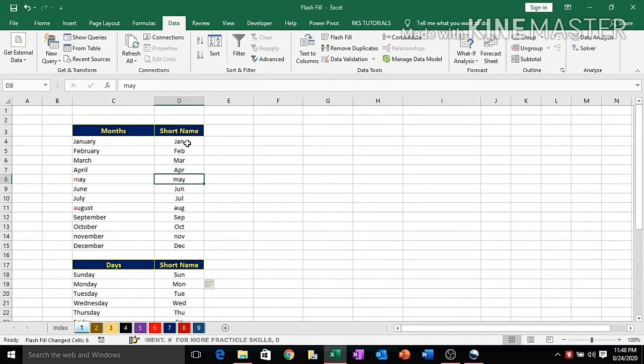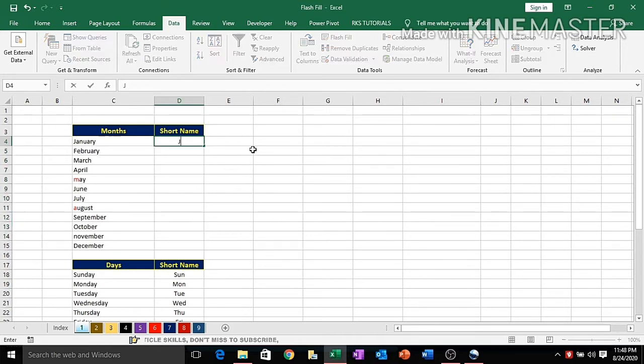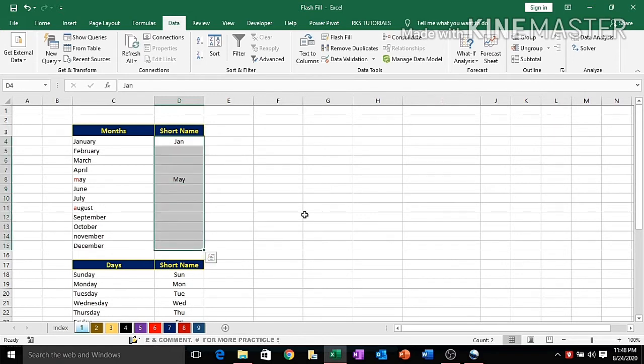So for that, you observe your data, and if it is the case, then simply type May over here, and instead of the small letters, you also put May with the first letter in capital. Now you select all the cells and press Ctrl E. Now you can see August is also converted, started with the capital letter. So this is the way you can work with it.